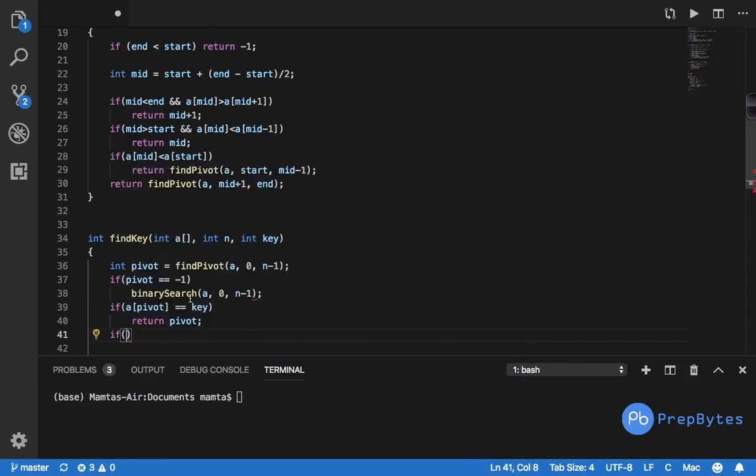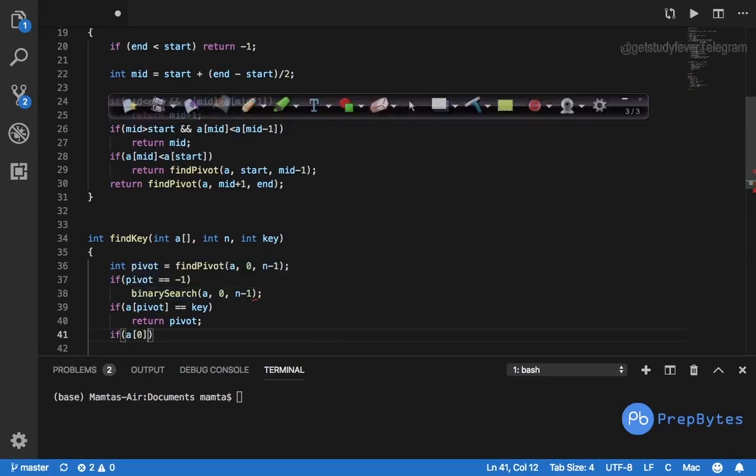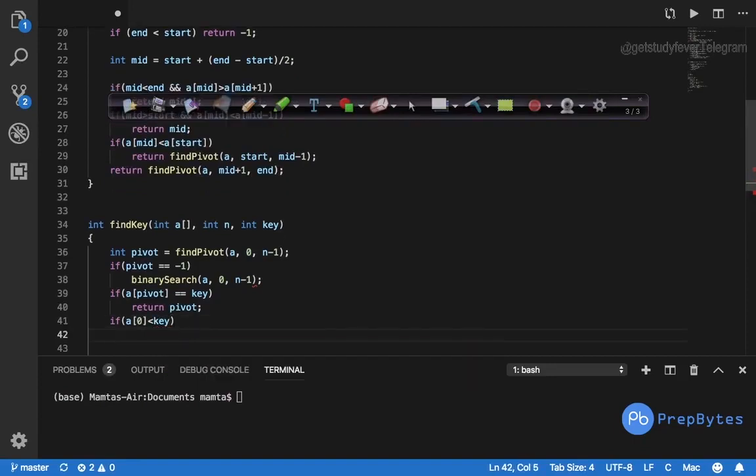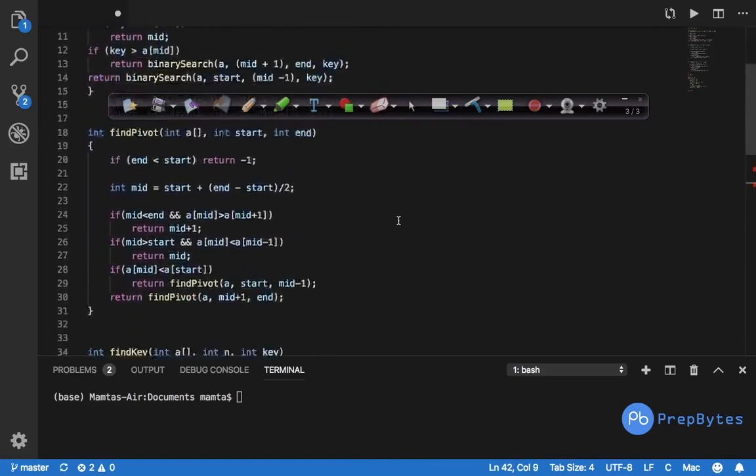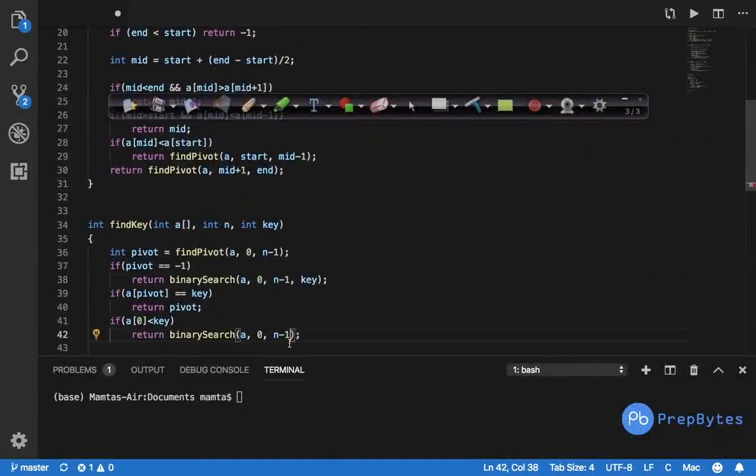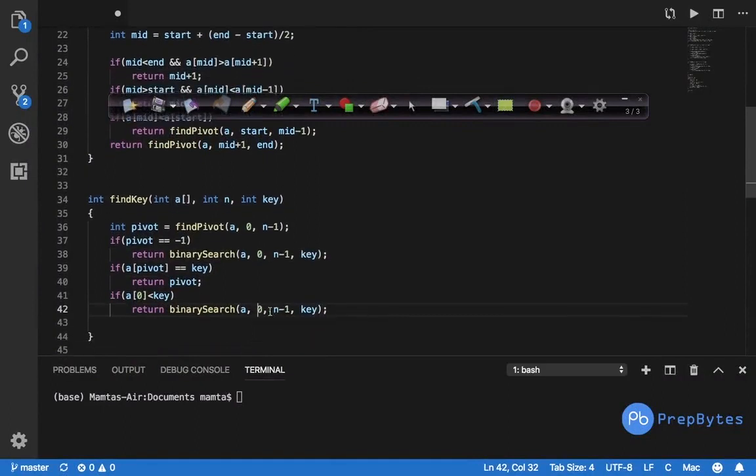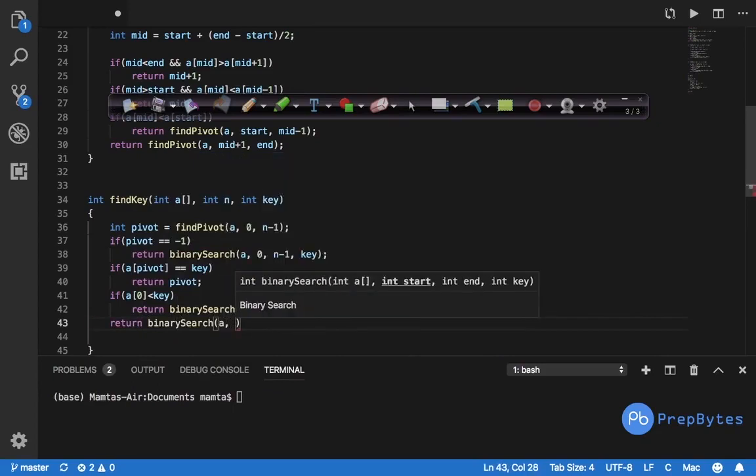And then if both of these are not the cases, we simply have to now search either before the pivot or after the pivot. Let's see how we can do it. So we will check that if a of 0 is less than key, or the key is greater than a of 0, which means we have to search in the first half. So we will simply return binary search. Binary search is looking for key as well, so we have to pass key as well. In this case just pass 0 comma pivot minus 1, and if this is not the case, we'll have our search in the second half. Okay, so this is my code.